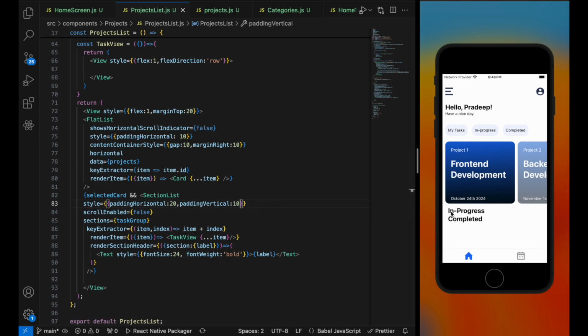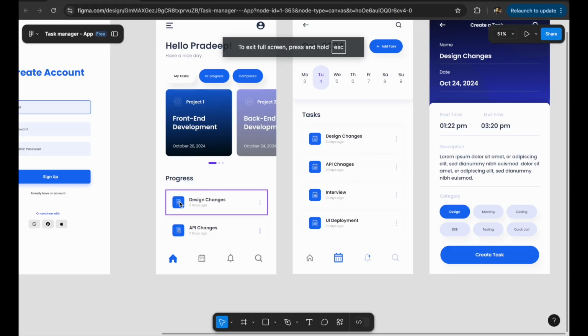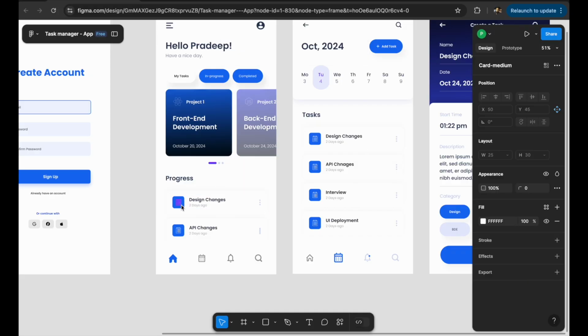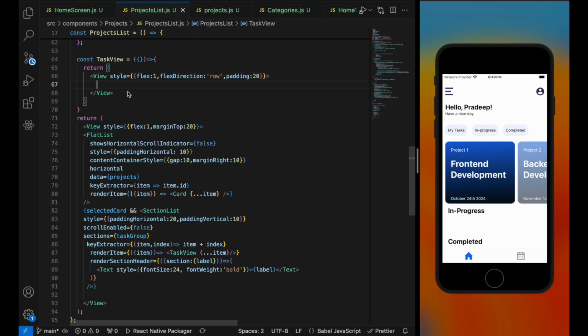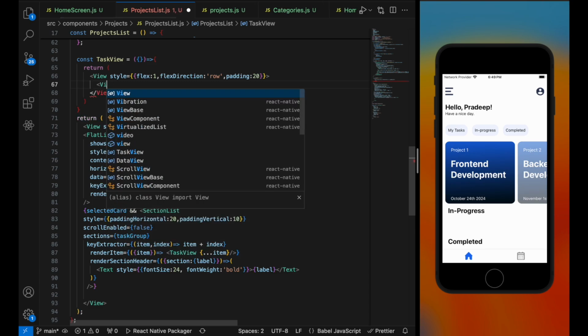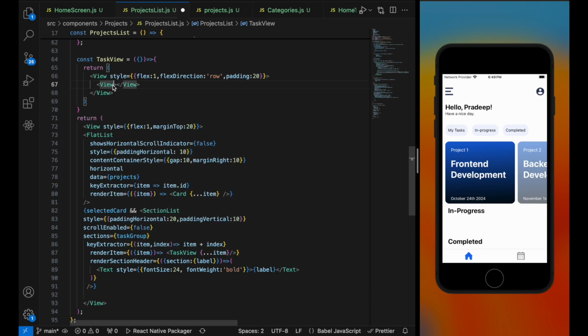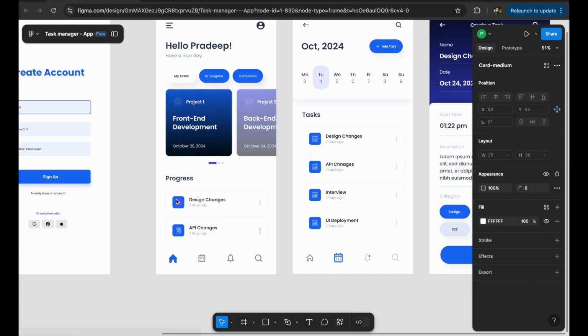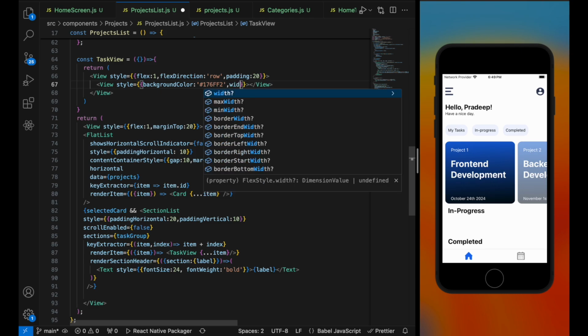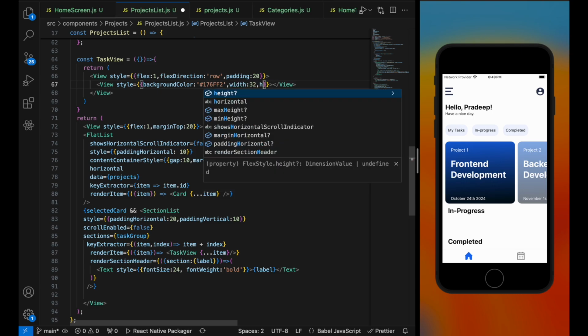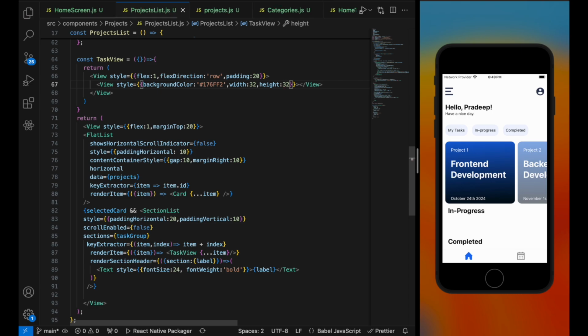Okay, so these are first in progress and then completed. Now here in the progress, we need to display one icon, and then we'll have text here. Let's add padding. So here we'll give one view, and let's give style here, background color, width of 32 and height of 32.